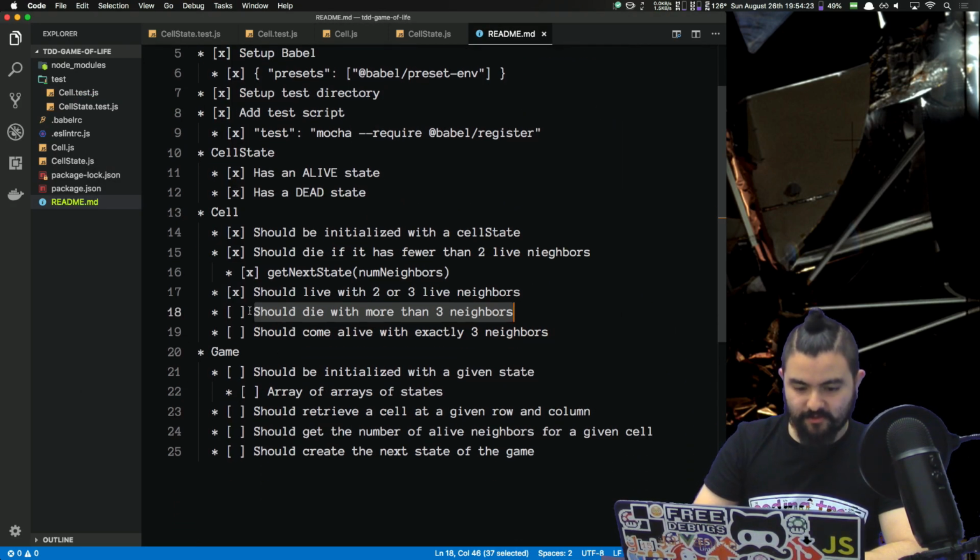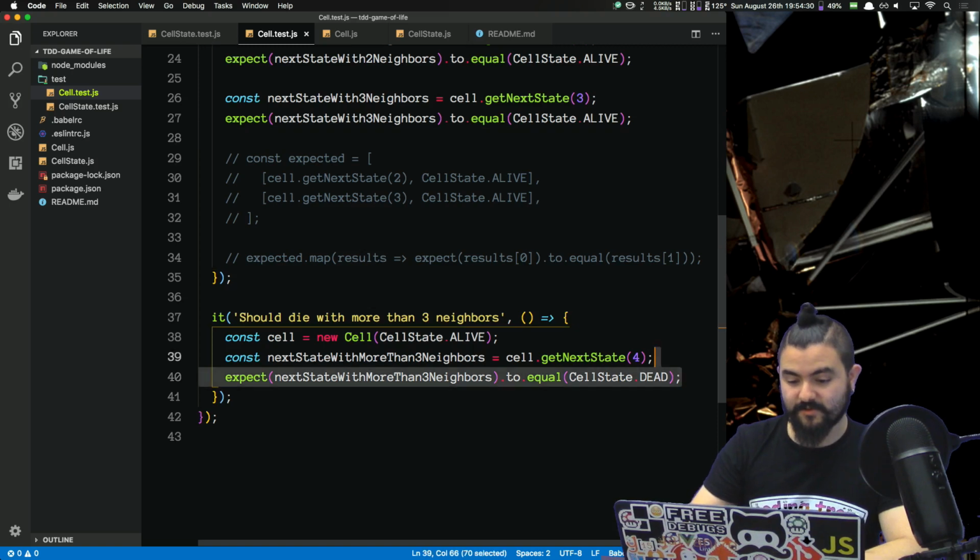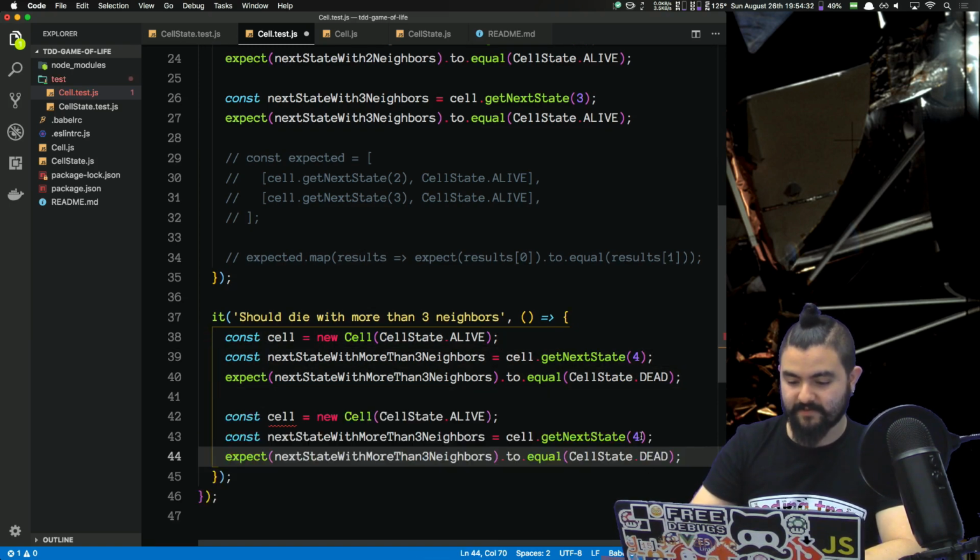So should die with more than 3 neighbors. But let's test it. Actually, so we tested it with 4 neighbors. What if we tested it with 5 neighbors?